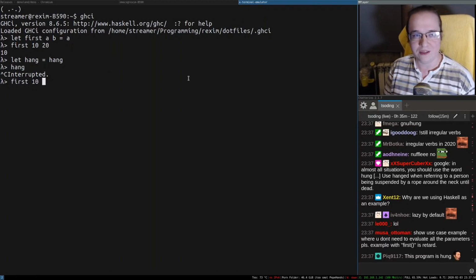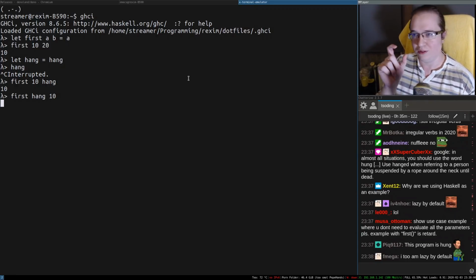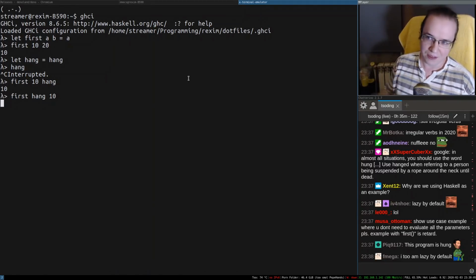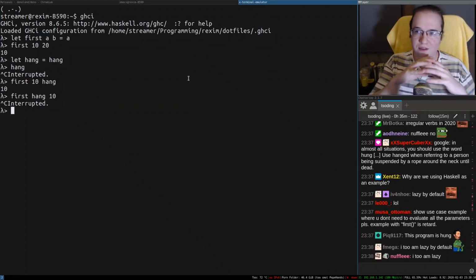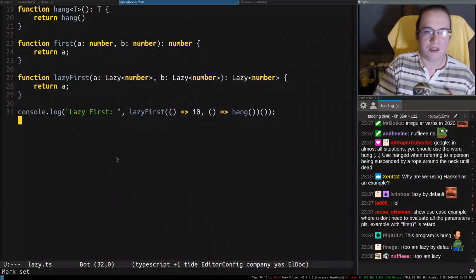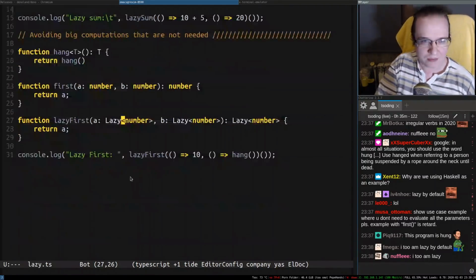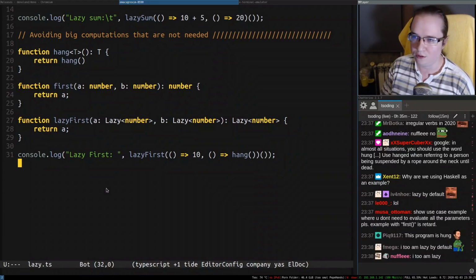And if you do something like 10 hang, it will still work, but if you swap the arguments, if you put hang as the first and 10 as the second, it will never finish. Because now you put the infinite computation in the argument where it's actually needed, and it hangs. So you see in Haskell, it's automatically like that. The language is lazy by default always. But here in TypeScript, we always have to mark it like that. Anyway, so cool. You can avoid big computations.